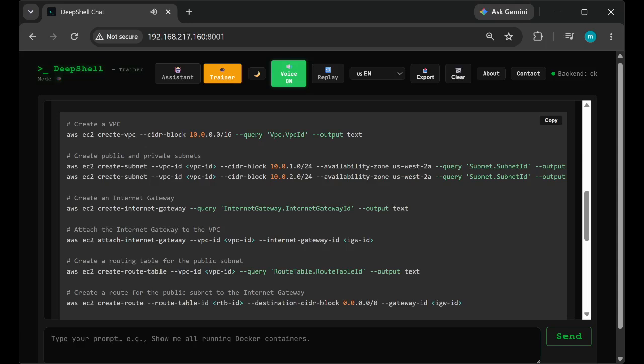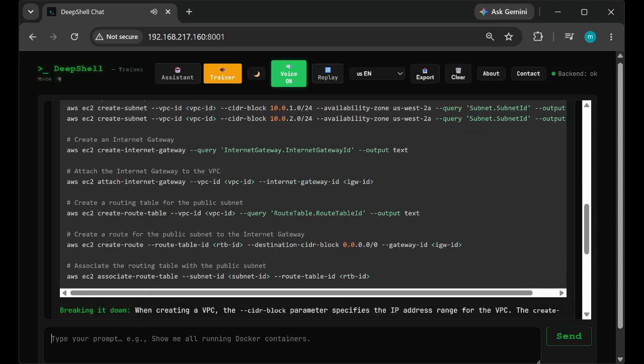The create internet gateway command creates a new internet gateway, which is then attached to the VPC using the attach internet gateway command. The create route table command creates a new routing table for the public subnet, and the create route command creates a route for the public subnet to the internet gateway. Finally, the associate route table command associates the routing table with the public subnet.